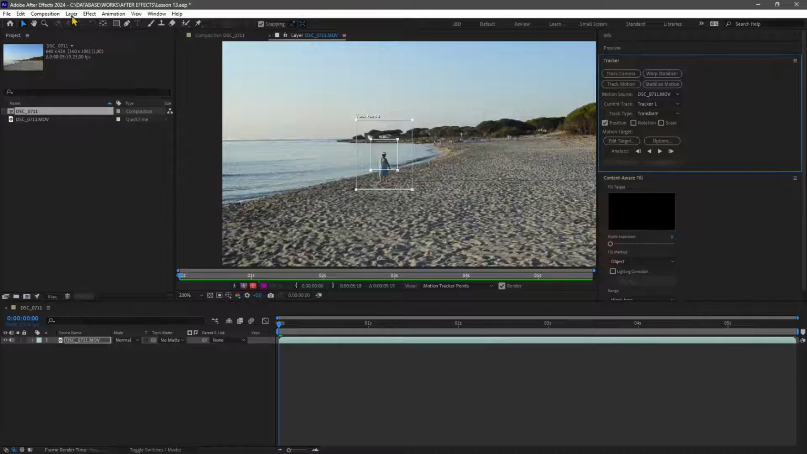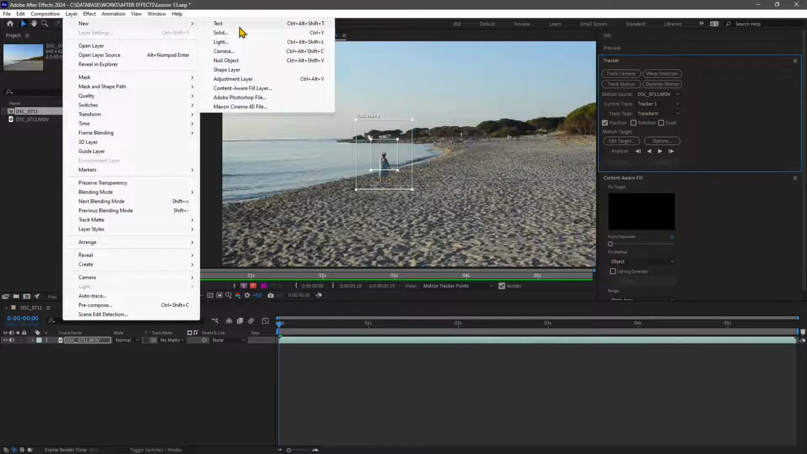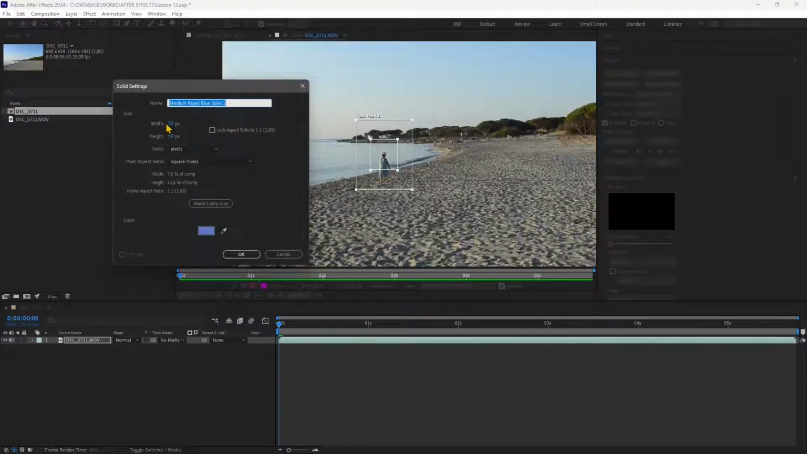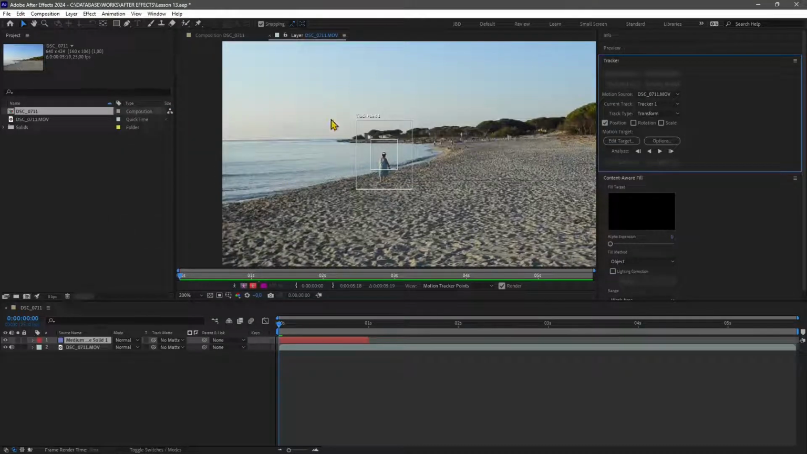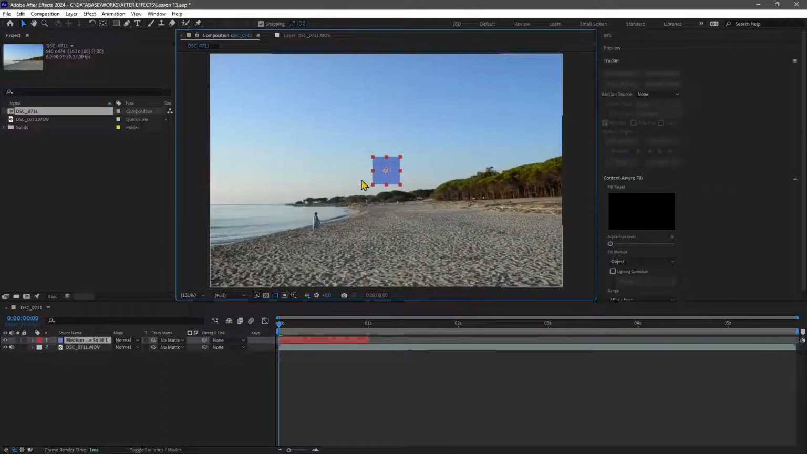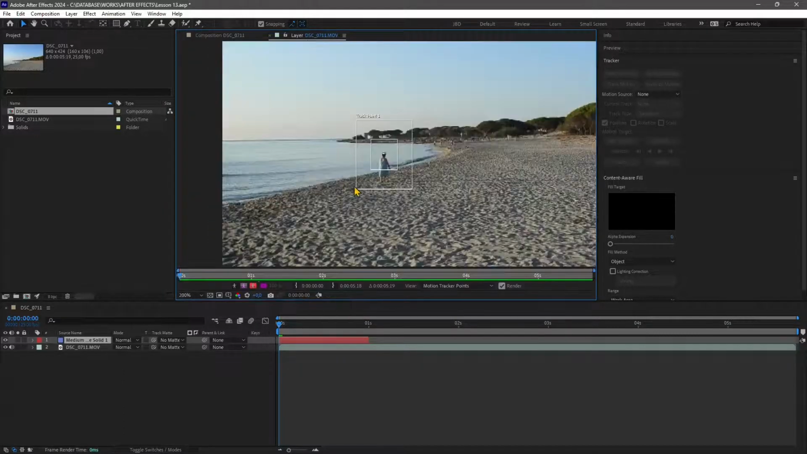I want to create a new layer here. It could be any layer, a shape or a text, but I want to use a solid layer just to do something really, really simple. It's going to be 50 by 50. I'm going to say OK. I cannot see it right here because, as you can see, we are back in the layer view, not in the composition. This is the composition right here with the new solid layer, and this one here is the layer of the video.